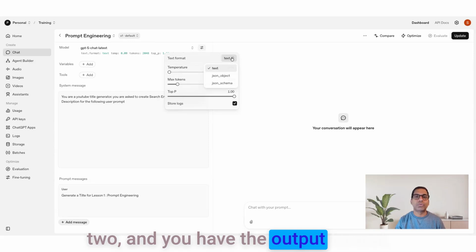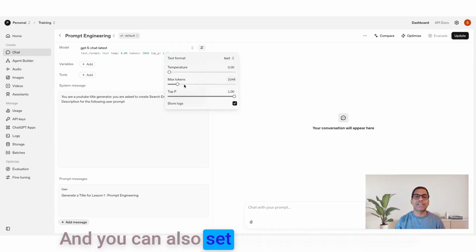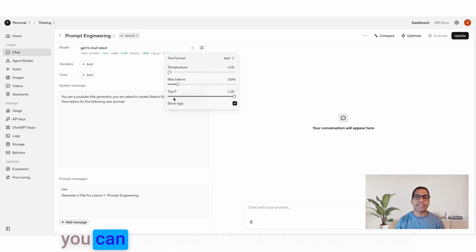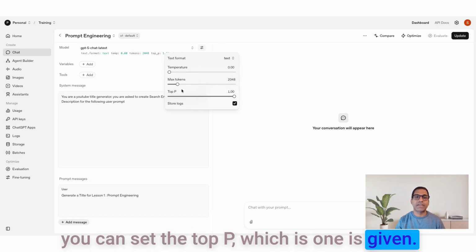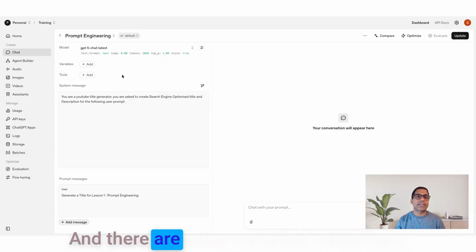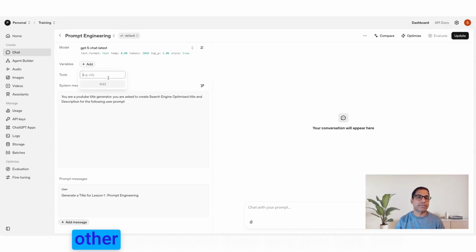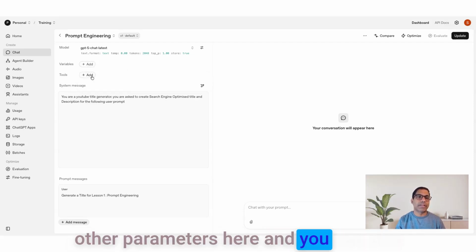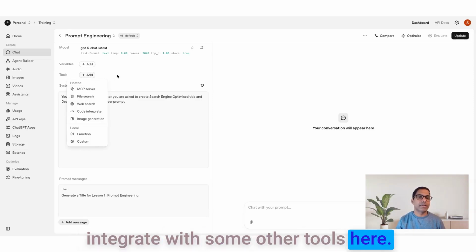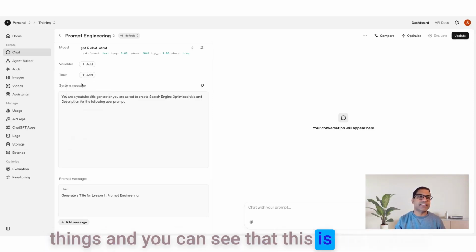And you have the output format. You can specify how you want your output to look. You can also set the maximum number of tokens here. 2048 is given for a query. And you can set the top P, where 1 is given. You can see that store logs is true. And there are other variables here. For example, you can set a variable name such as city or any other parameters here. You can also integrate some other tools here, but right now we are not using any of those things. And you can see that this is the system message.